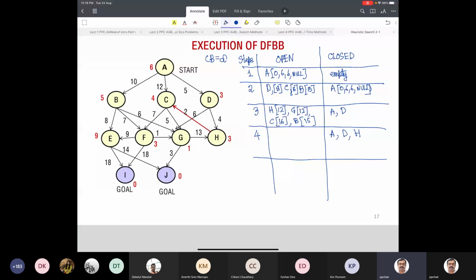You will now have an option of putting back C in the front of the queue also if you want, or you can keep it there. That is not specified in the algorithm. If you don't do that, then you will have G as 12, C as, what will be the new F value of C? 5 plus 4, 9 plus 2. 15.